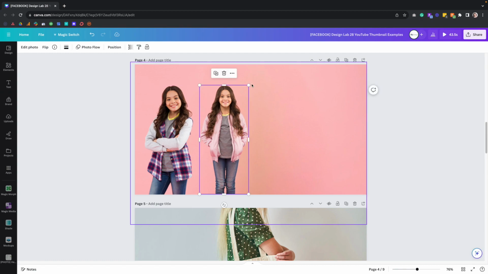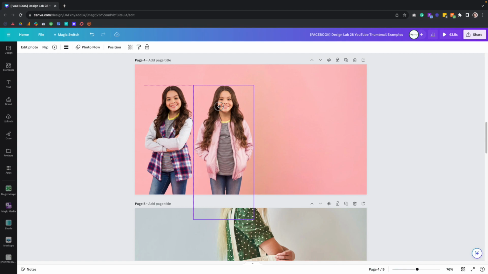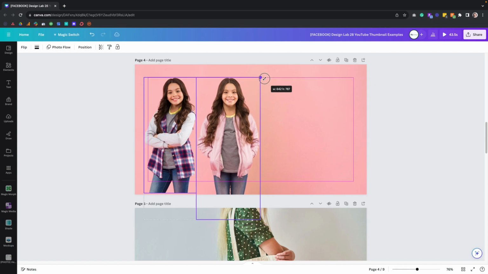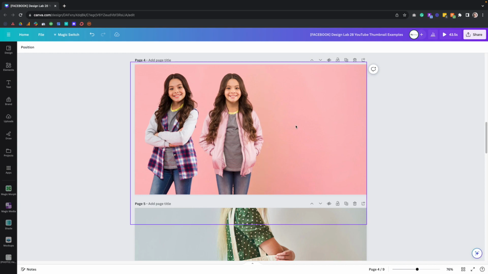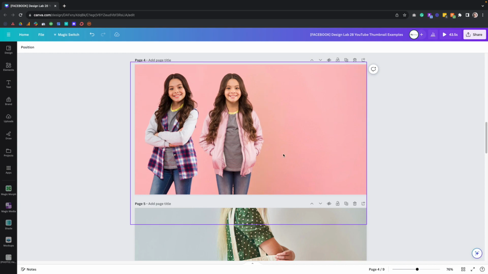So I want to proportion them just right. Make them just a little bit bigger. Really want to emphasize the clothing. All right, that looks great. And now we can add the text. We will reposition these later, figure out the background later, but now we'll work on the text.